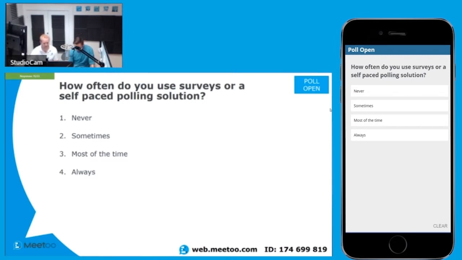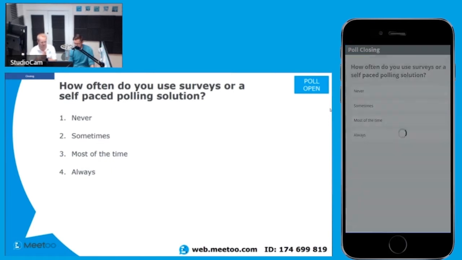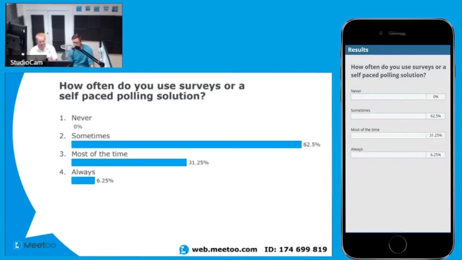Okay, so the majority of people use it sometimes, a few always, and about a third most of the time. Well, it's really good to see that nobody's put never there, Matt. I think we're quite pleased to see that, and hopefully, whatever solution you're using at the moment is working for you. But we look forward to hopefully seeing you use Meetoo a little bit.